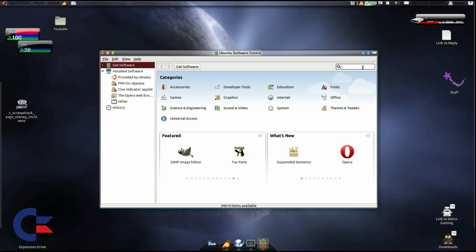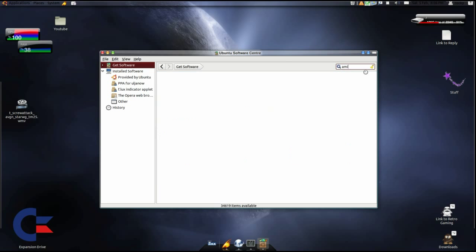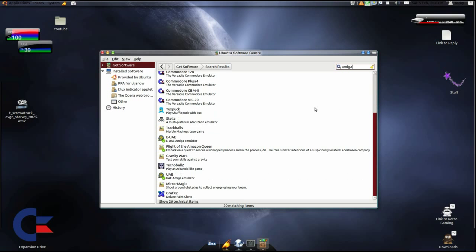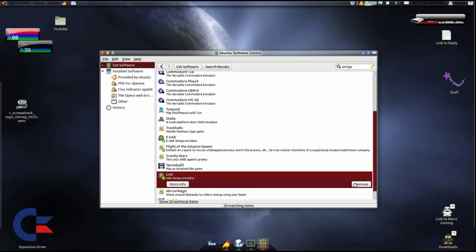Now there's a couple of options. I believe we type in Amiga, it should bring it up. Yeah, here we go. Now we've got EUAE and we've got UAE. All you do is just click on them, select install, and it installs. I've got both of them installed at the moment. We're going to be messing with UAE. There seems to be a few more options.